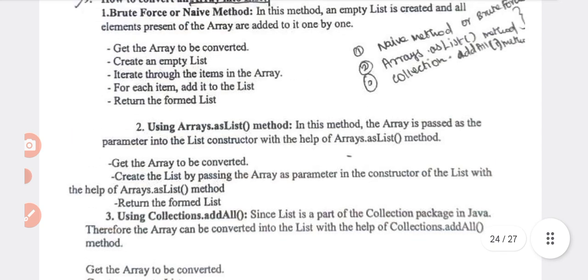Next, using Arrays.asList method. In this method, the array is passed as the parameter into the list constructor with the help of Arrays.asList method. Get the array to be converted. Create the list by passing the array as the parameter in the constructor of the list with the help of Arrays.asList method. Then return the formed list.